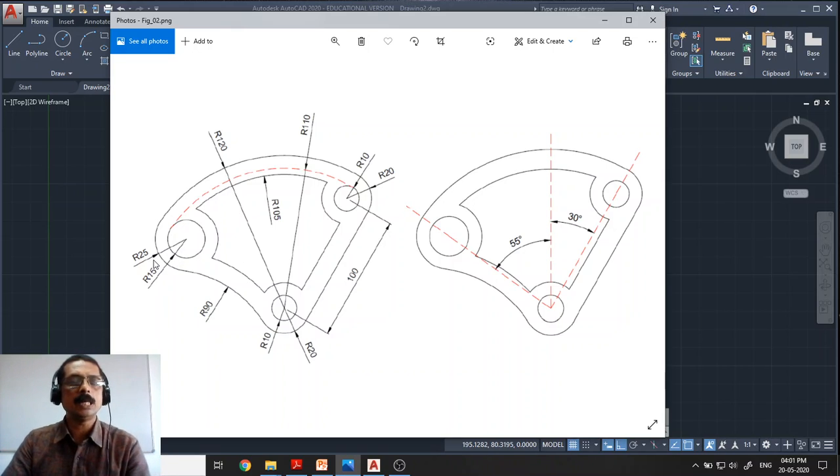So you can see that if I offset the inner circle by 10, you will be moving to the outer circle, right? So rather than drawing the circles everywhere or drawing the arcs everywhere, I'll be using the offset command by giving the offset distance as 10 so that I can create all these circles, right?